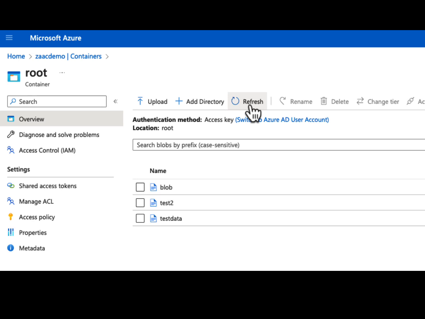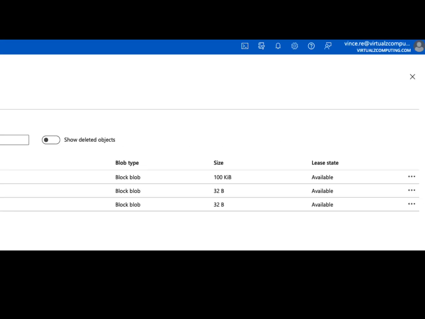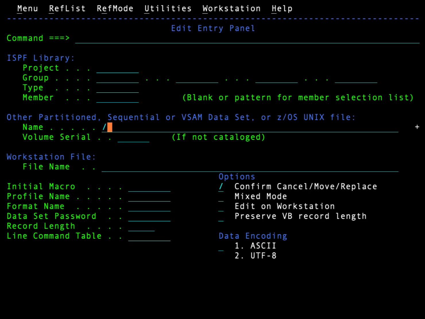I'm here in the browser looking at my Azure environment. I refresh the screen. I can see that file I created, and I can see that, as I expected, it's 100K long. So I was able to write that file directly from my shell session. So let's look at a few other ways we can access Azure storage from my mainframe.